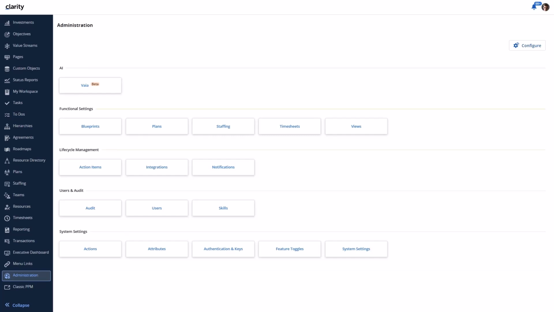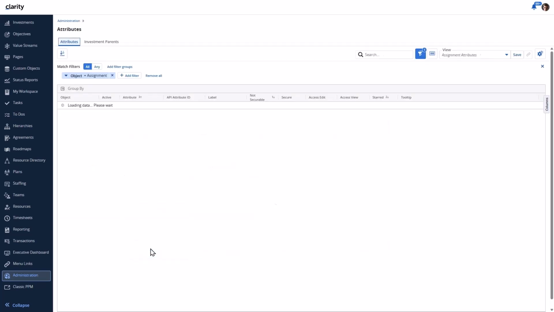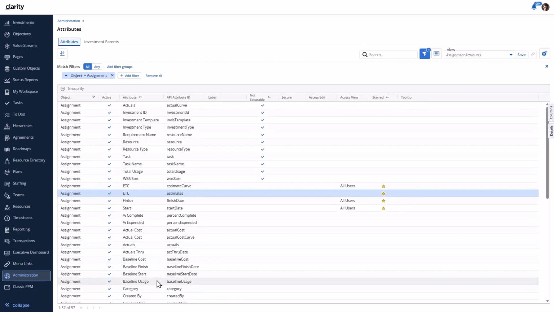From within the administration workspace, locate and click on the Attributes tile. This is where we manage attributes across various objects. Attributes related to the assignment object are already listed. This object has both the TSV per period attribute and the etc scalar field. Let's enter a distinctive label for the scalar field. Before further security configuration, let's create a tooltip.